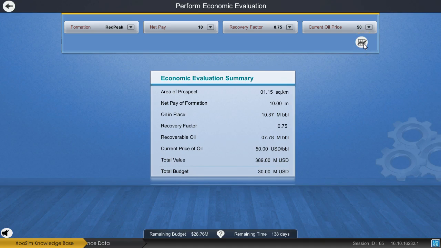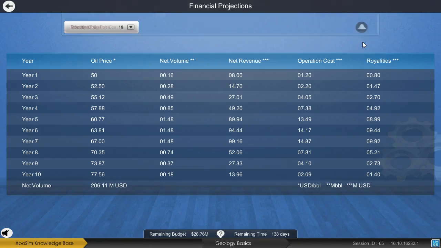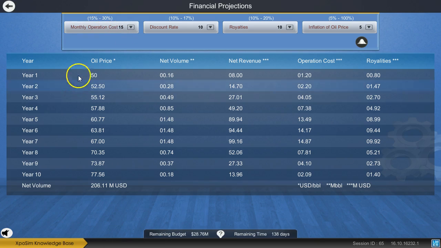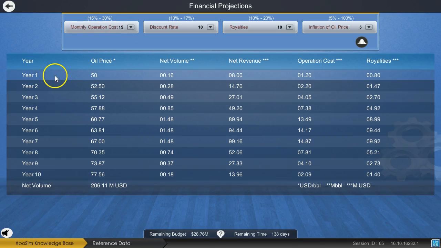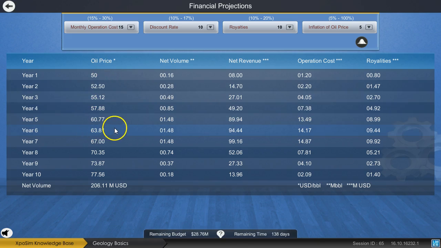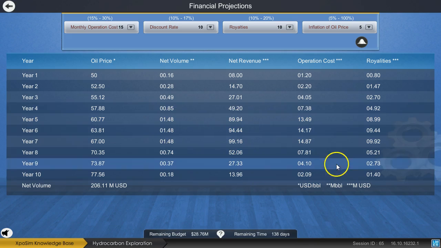We can also project this data over 10 years using a decline curve model. So over here I am projecting with 5% inflation and 10% royalties, and then discount rate and monthly operation cost, this is going to be my financial projections over a 10-year period. This uses a decline curve model in which peak production is reached somewhere in year 5 and 6, and then the production, or the volume, declines.